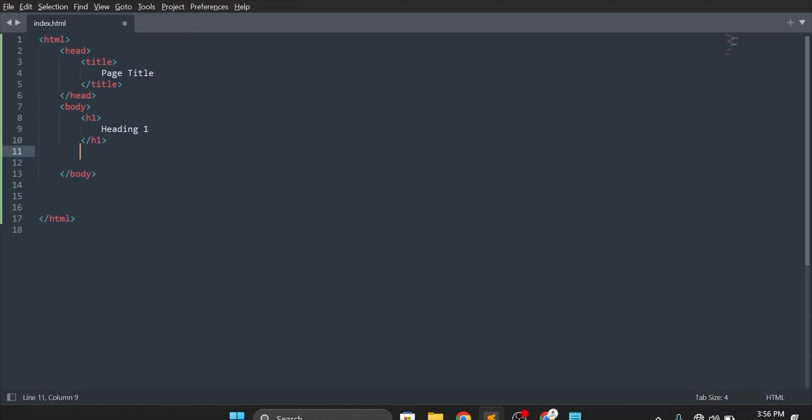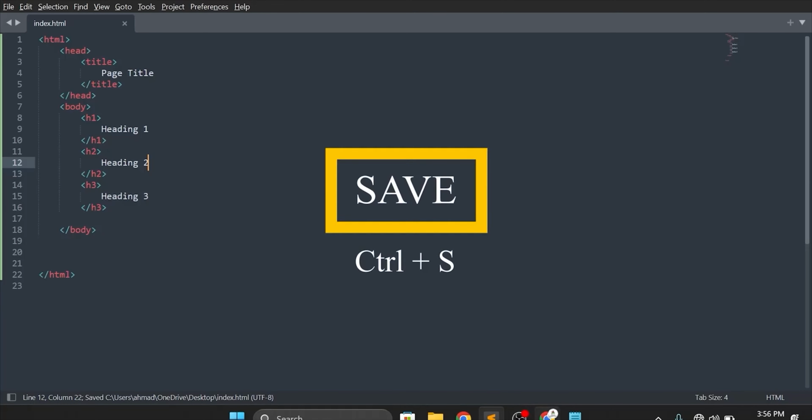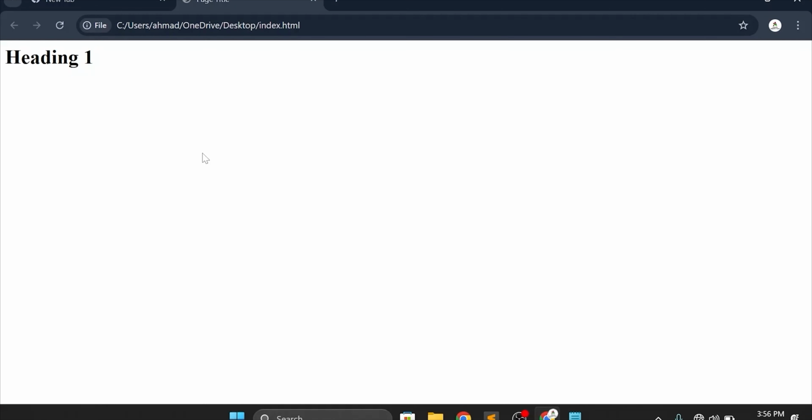Now we will see the other levels too. H2. Okay, this is H2. Now I will write H3, the third level, heading 3. I will give this information, heading 2, save it, and now come to the browser. Before you see new code, just refresh the browser, so the browser will be updated. Now can you see it? Heading 1 is bigger, then heading 2 is less big compared to heading 1. Now heading 3 is less big compared to 1 and 2.